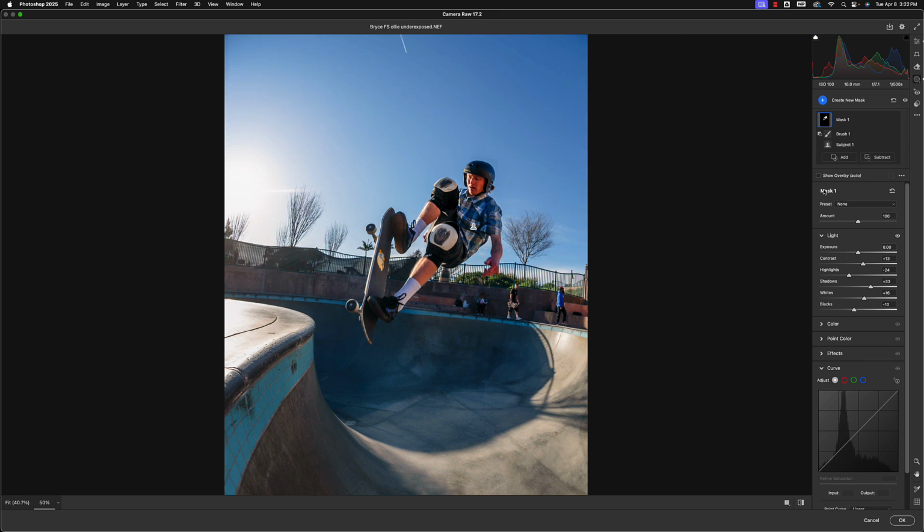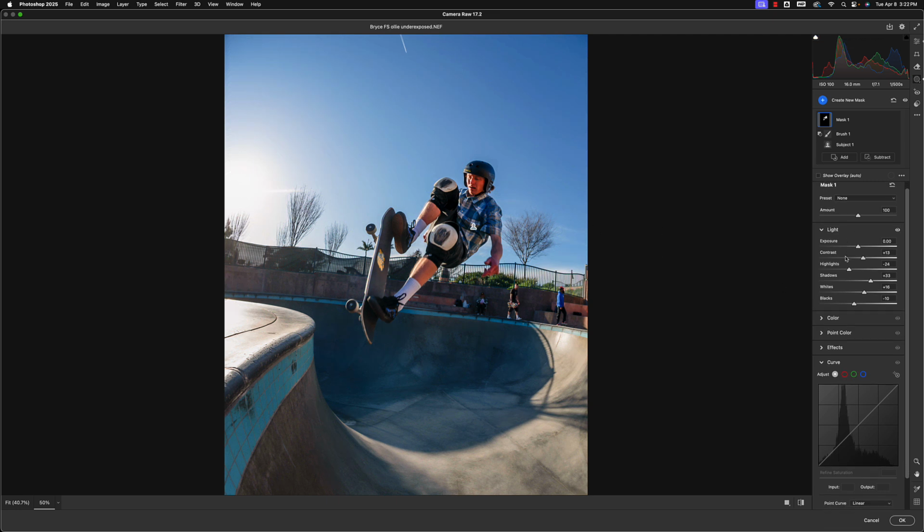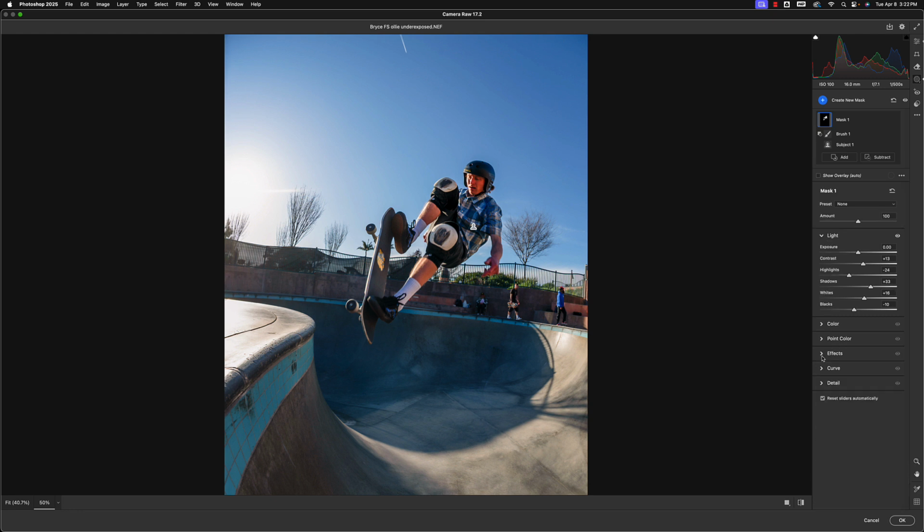And then what I was going to do last was I was going to go down to detail. I'll turn off light. I'm sorry, we'll go to effects. No, we'll go to detail. And I will increase the sharpness. And that's all I really need to do.